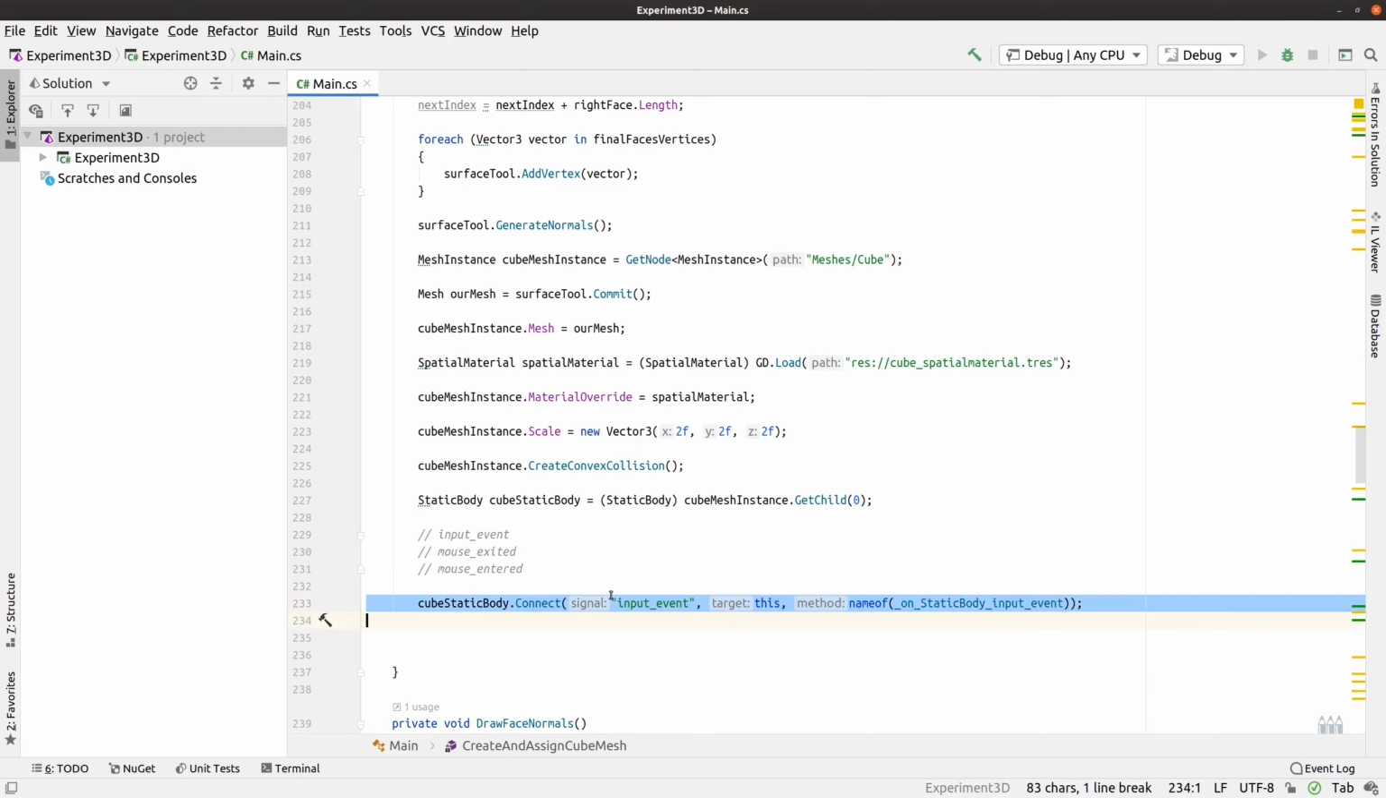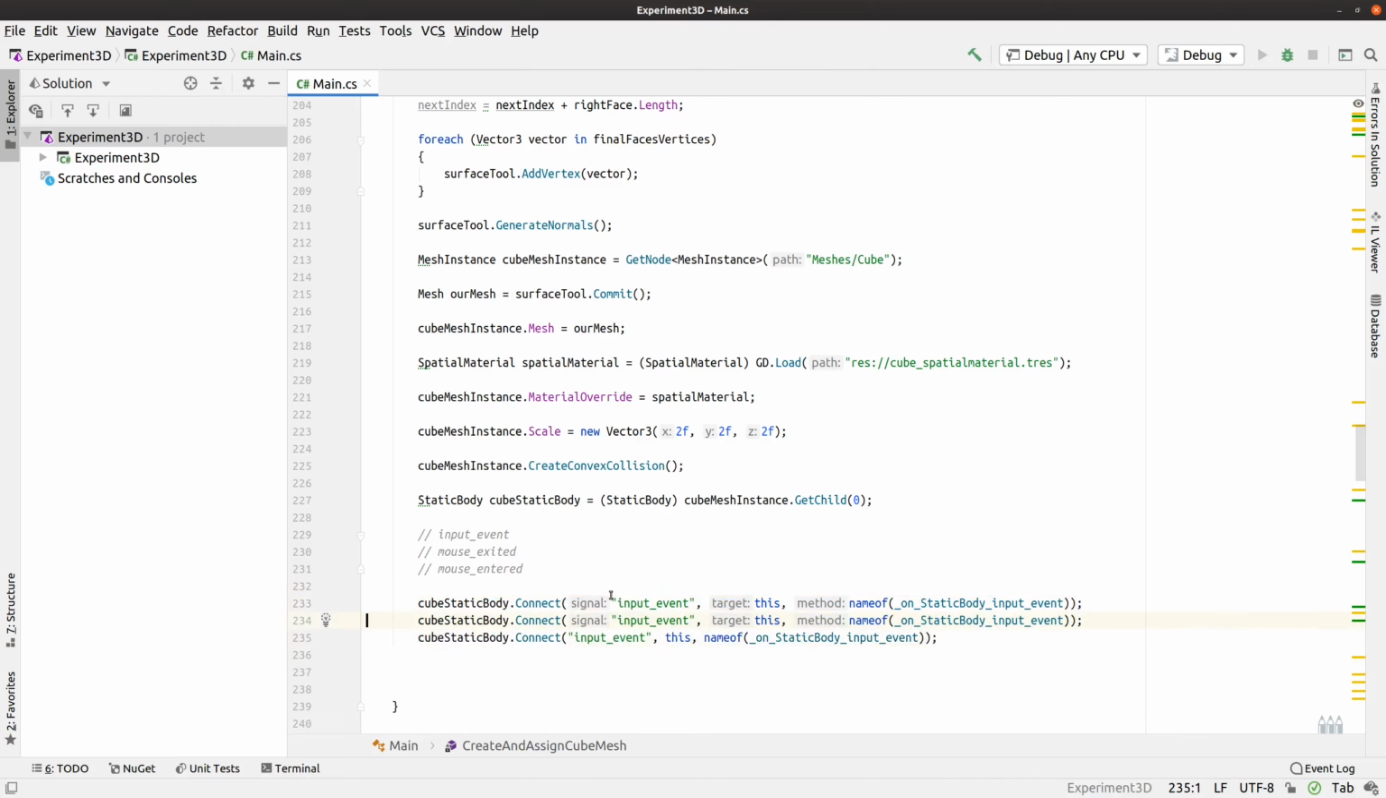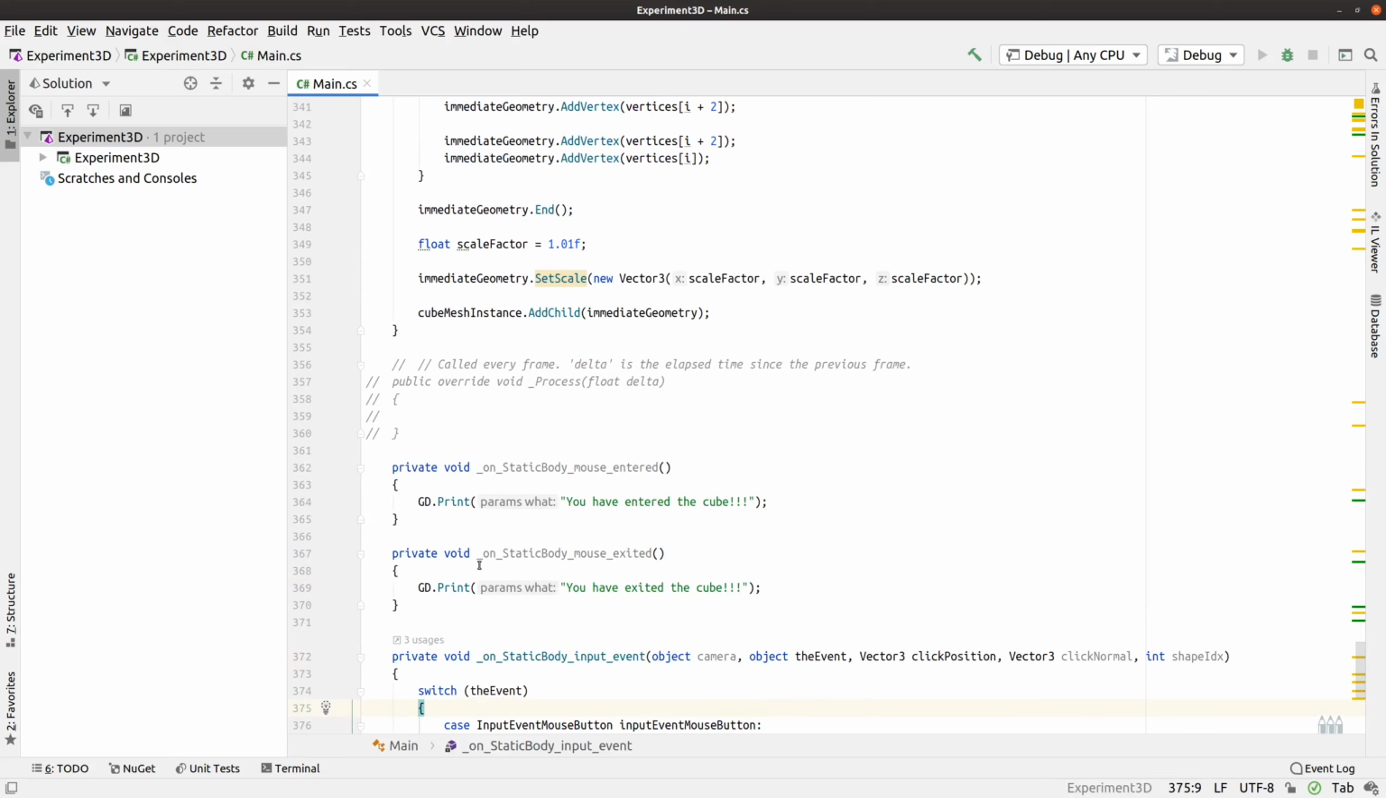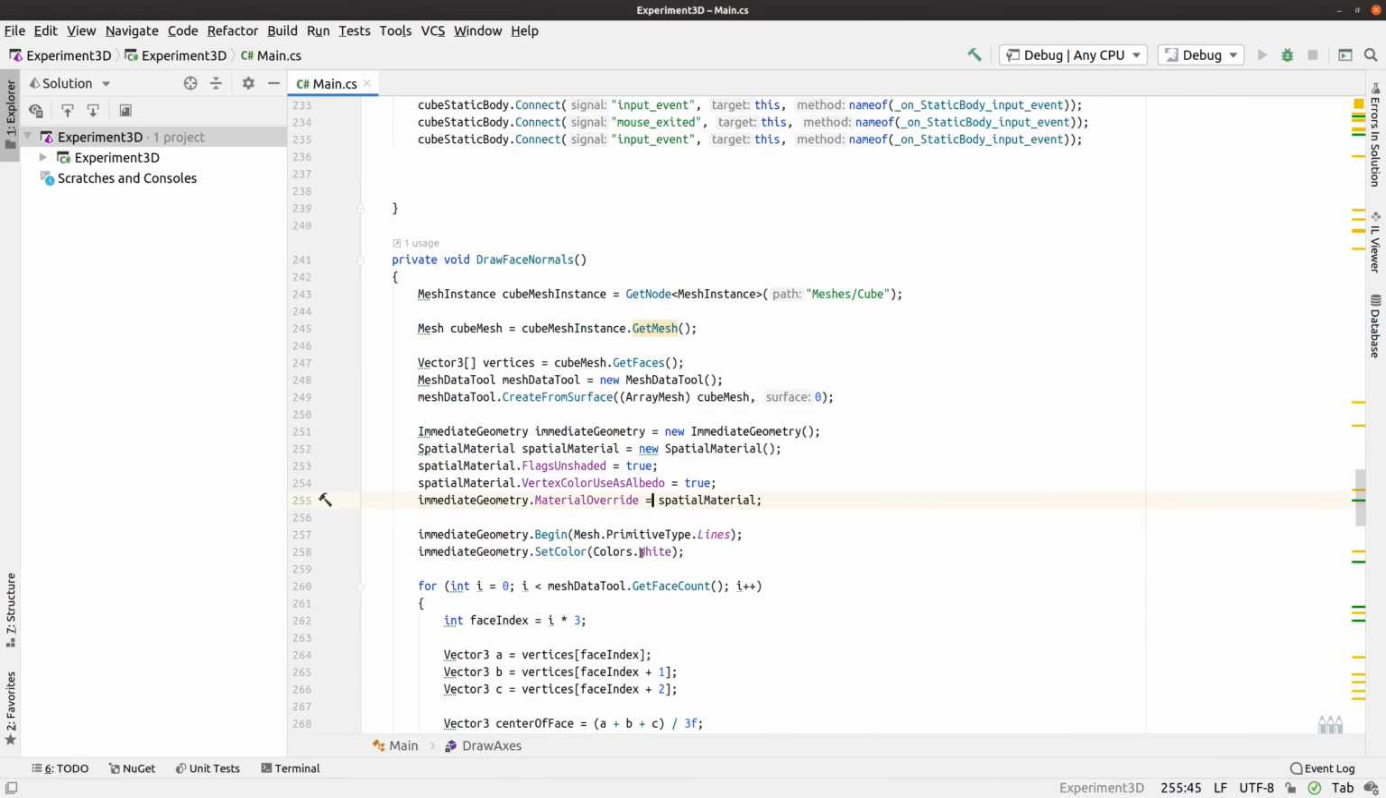So let's do 2 copies here. The next one we're going to do is mouse exited. All right, what's the name of the function? Let's look. Oops, they're right here, weren't they? All right, so it's called on static body mouse exited. So let's grab that and go back up to where we were.